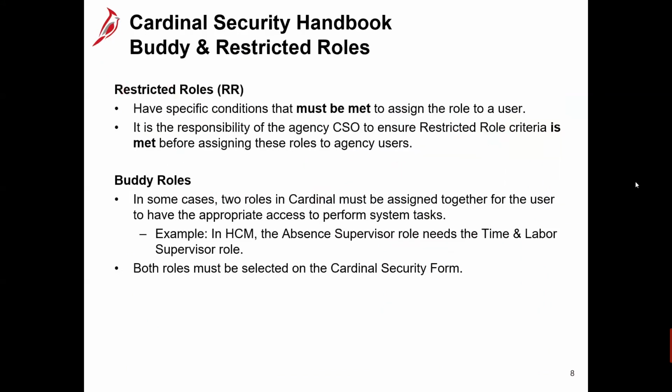We mentioned restricted roles. Some roles have certain conditions that need to be met in order to assign a certain role to a user. As the Cardinal Security Officer, it's your responsibility to ensure that this criteria is met before trying to assign these roles to any of your users.